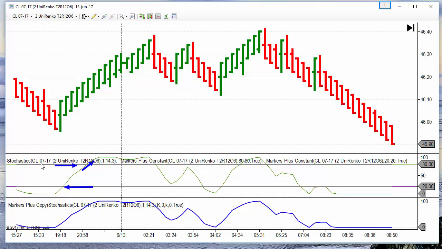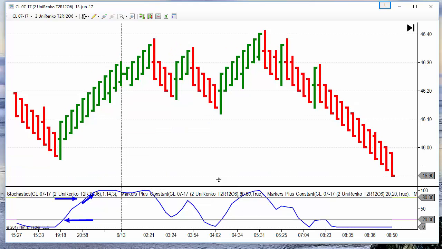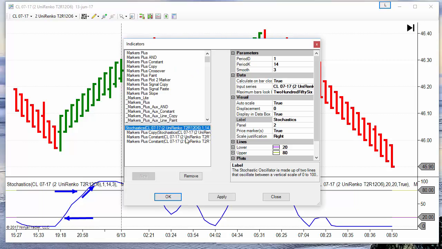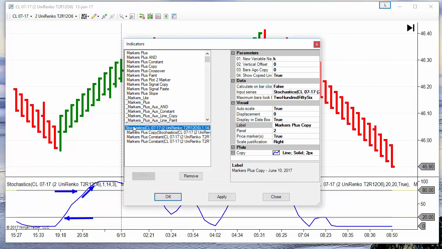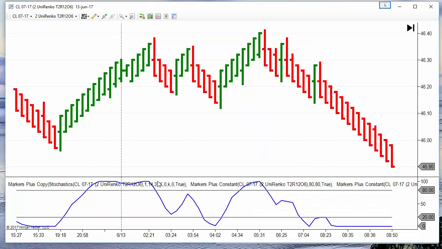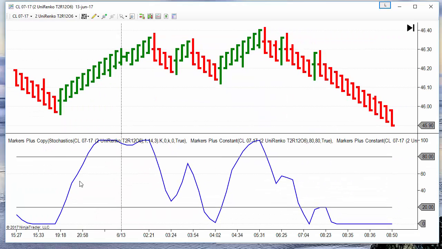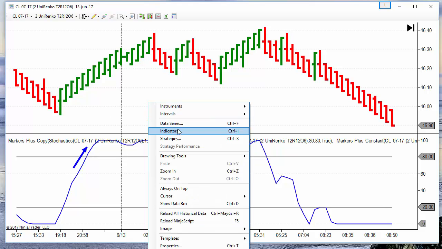This is the MACD, the overbought and oversold. We can remove the MACD and the stochastics, because we have already copied the three needed values. And now we can use the crossover indicator to detect the crossovers. This will be a cross above the overbought and a cross below the oversold.